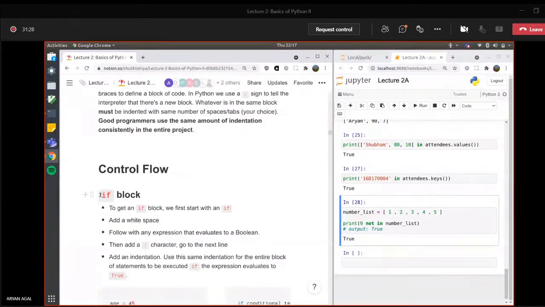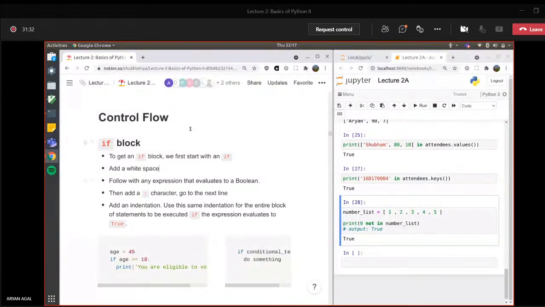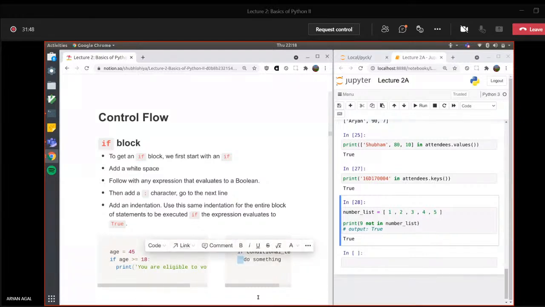So you guys know the if construct, right? To get an if block, you can simply follow these instructions. They're really dumbed down, but this is what it looks like. There's if, there's a space, conditional test, there is a colon, you press enter, you add some amount of indentation, which is at least one character. At least one character.